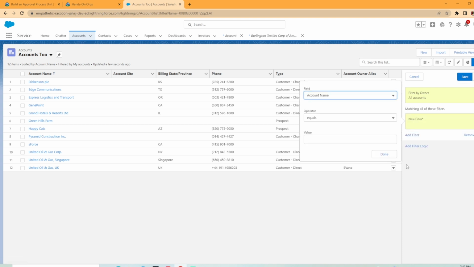So this is what the new filter looks like. You can filter by many different fields here. We can look at account site, account source. Maybe you want to filter by account site. So we have the operator equals, and you have a bunch of other operators as well. I'll leave it as equals. And maybe for the account site, you have it set up to be like your Texas site or whatever. You can change it to whatever you'd like.